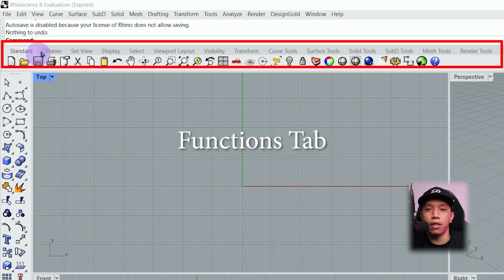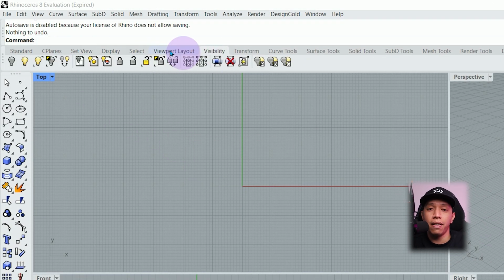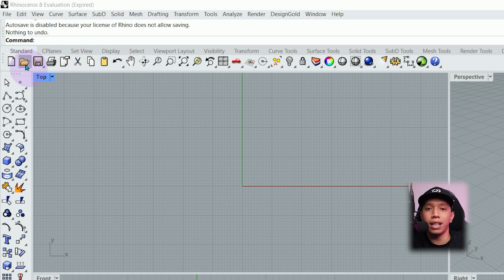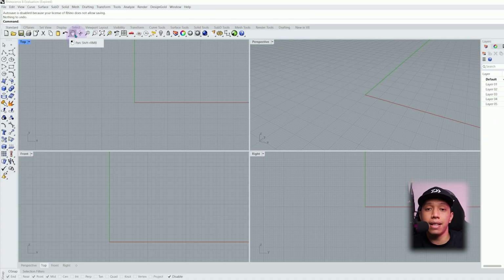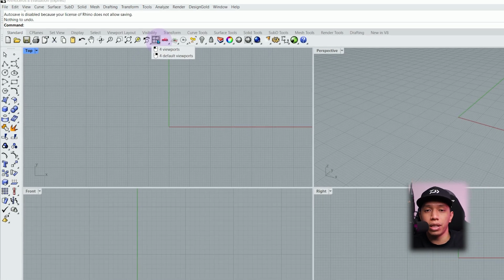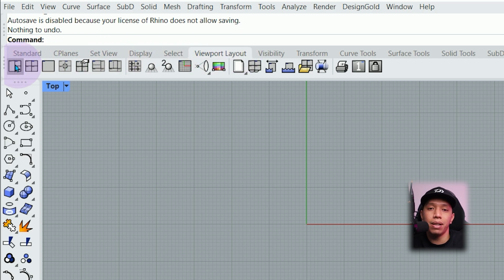Below, we have our function tabs, which contain various functions such as opening an object, panning, undo or redo. This is the standard tab, which includes the most used functions, like our main standard viewport here. But let's say that you want more options. You can go to the viewport layout tab, which will contain more detailed functions about your viewport layout, for example. So the standard tab relates to the general functions.